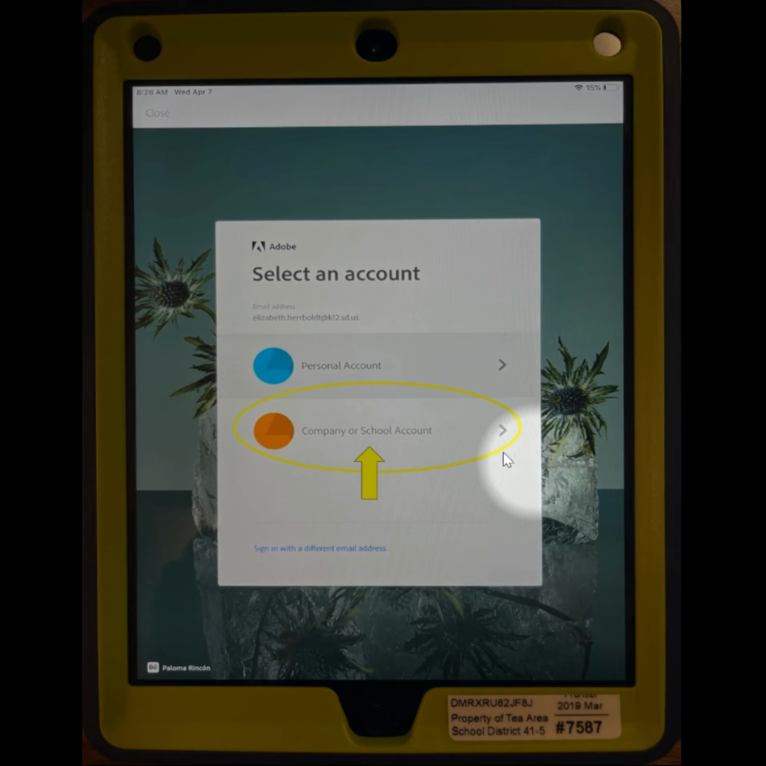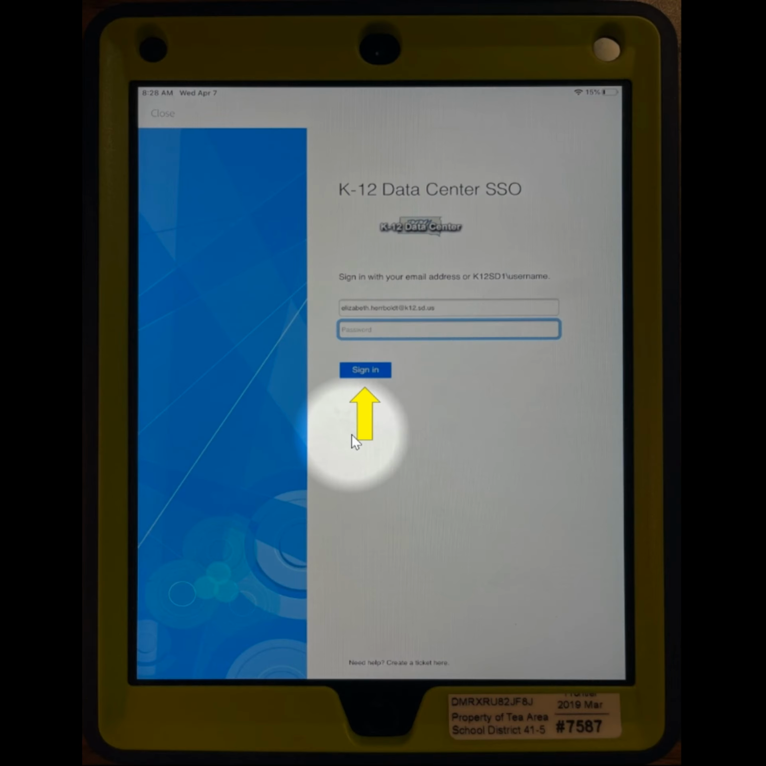The next step is going to be for students to select company or school account. You do not want them to select personal account because they're using their K-12 email address. So select company or school account, and then you'll be taken to the K-12 single sign-on screen where your students will need to enter their password, and then they can select Sign In.